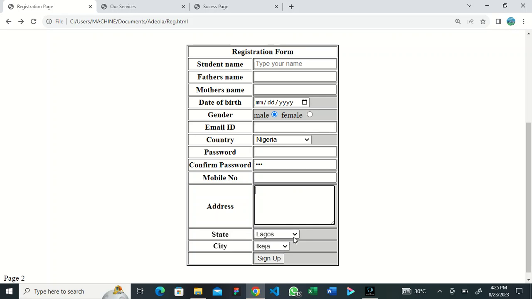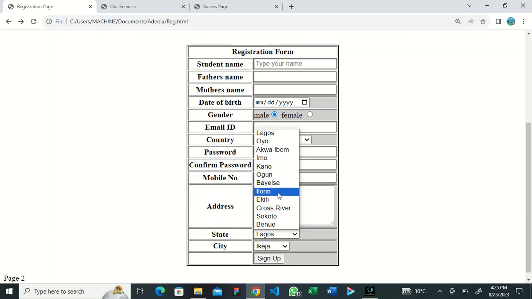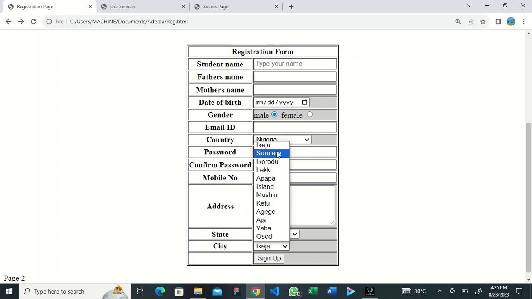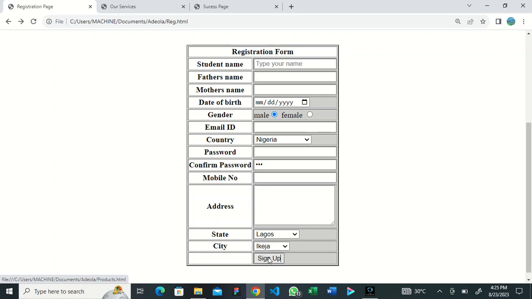Then for my states, if I come to the drop down in the next column, I'm having about 12 states here also. So look through it properly and put in the right state there. Then also for my city, I have here Ikeja, Surulere, Ikorodu. You can put in something interesting, but have up to 12 options in that place. Just create something really interesting. Alright, so that's that. Then now let me link to my third page.